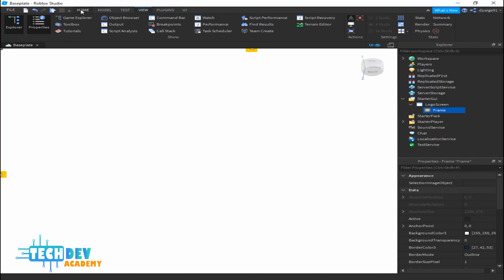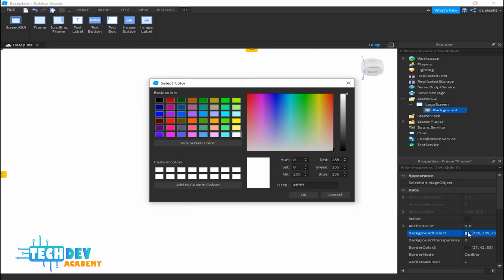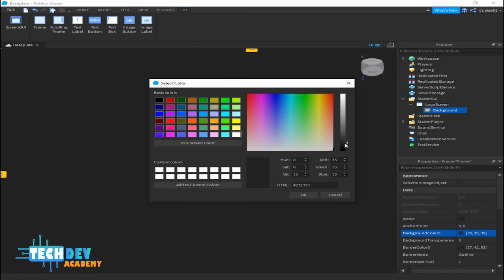Now I'm going to go back to my UI menu because I need to have that open. But before I do that, I need to basically right click on frame and rename the frame to background. So background's pretty good. Now, if I want to change my background color, I can just click right here where you see in the properties background color 3, and I'm just going to make it a little bit of a dark gray color.